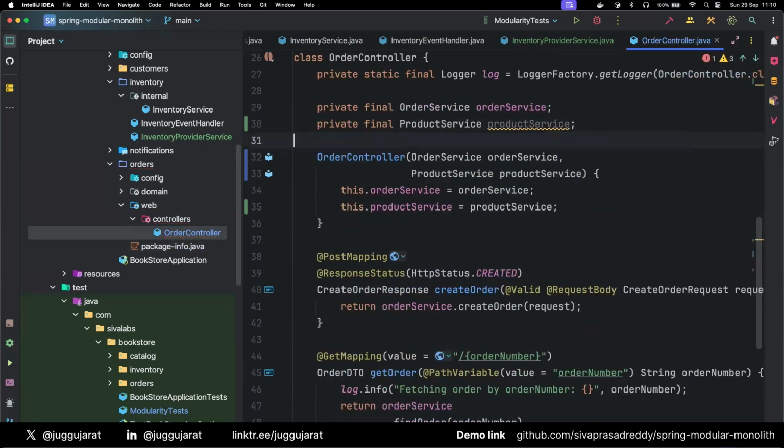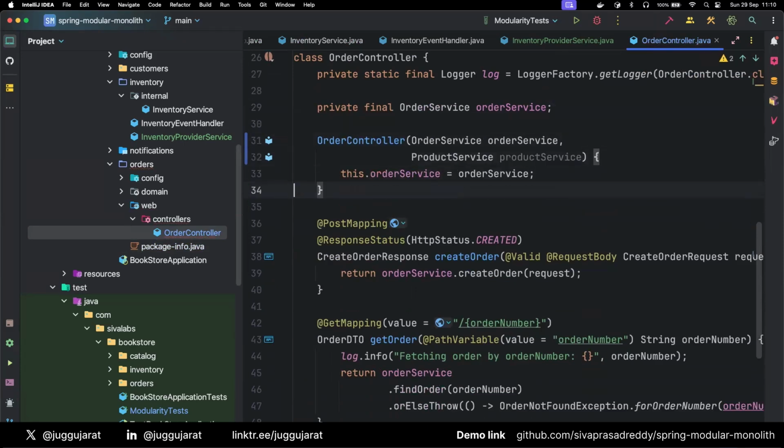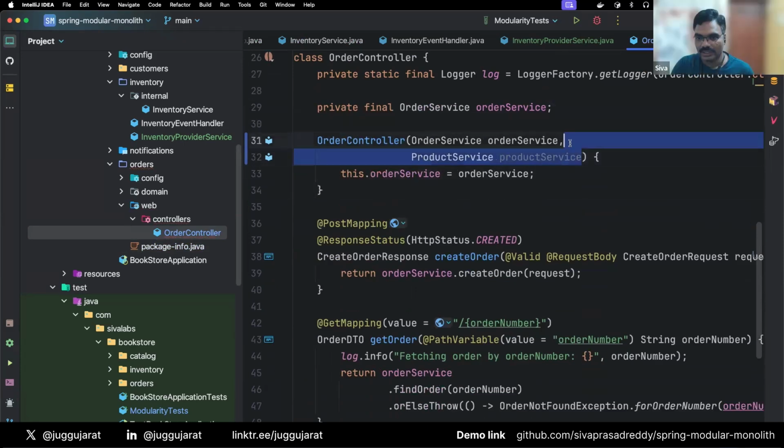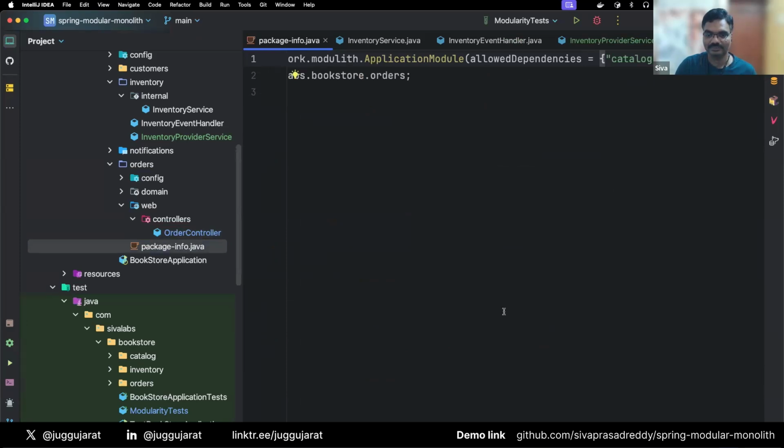Yes. Any other questions on the circular dependencies or explicit configuration? Okay.